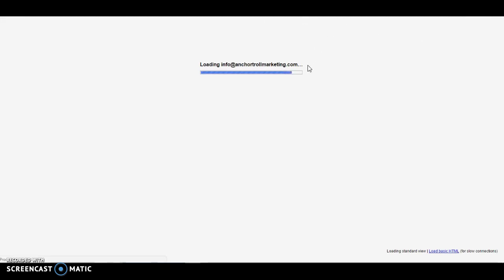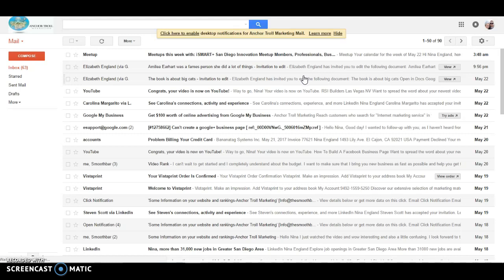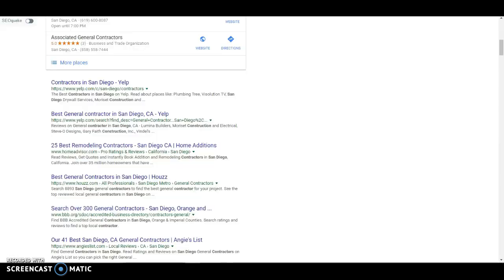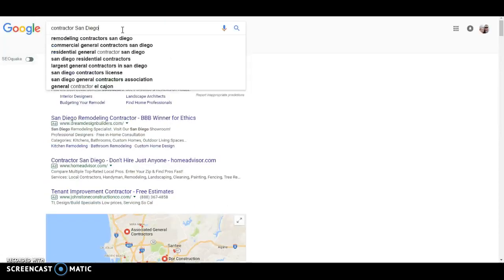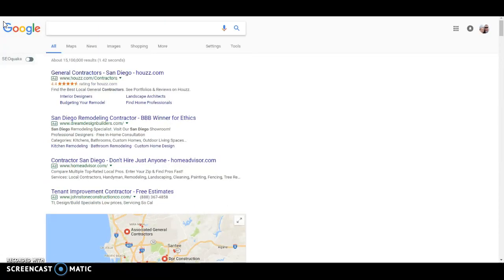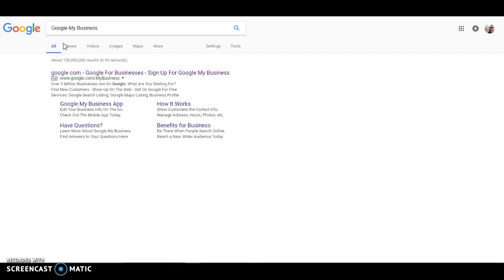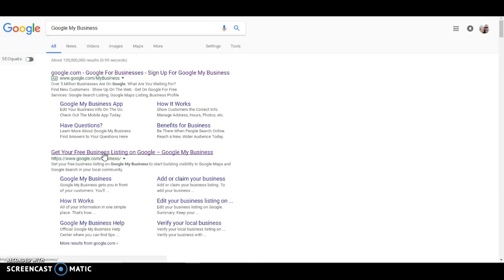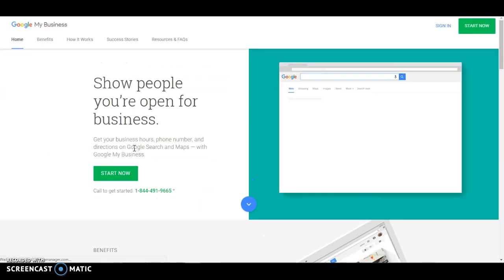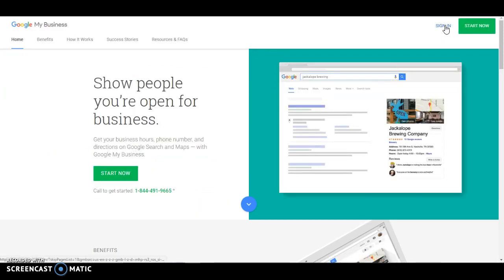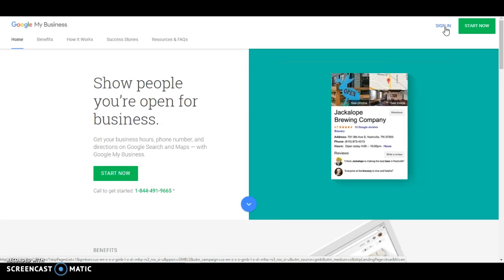So next thing we're going to do is once you have a Gmail account, you will sign in, you will search again for Google My Business. So right over here, we're going to go in the search bar and we're going to search Google My Business. And Google will bring this right up for you. So you're going to get your free business listing on Google. This is where we will begin. Once you're in, you'll go to the top here where it says sign in, and you will sign in to your Gmail account.